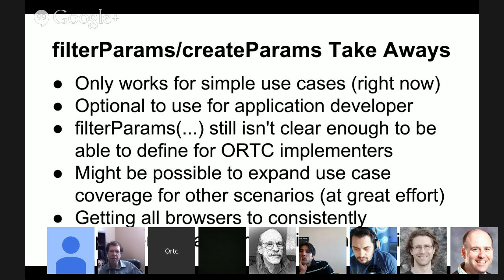So again, I just want to reiterate some of the take-homes, which Justin already talked about. Right now, as we've defined it, it only works for the very simple use cases. The point should be that it should handle the rest of the use cases too, at least from a base definition. It is completely optional for an application developer to use. You don't have to use create parameters or filter parameters. They're merely helpers.